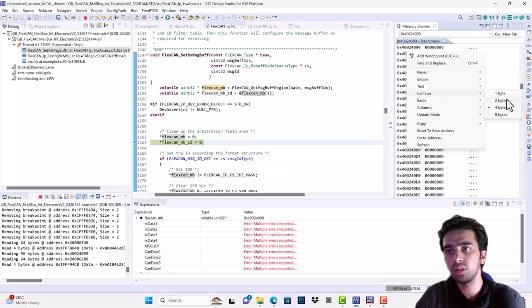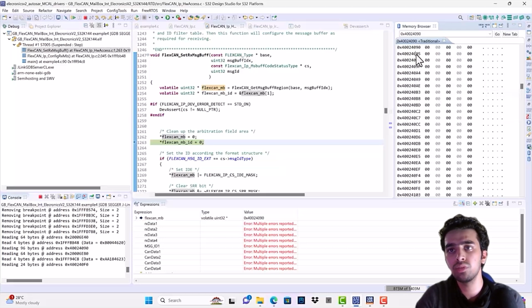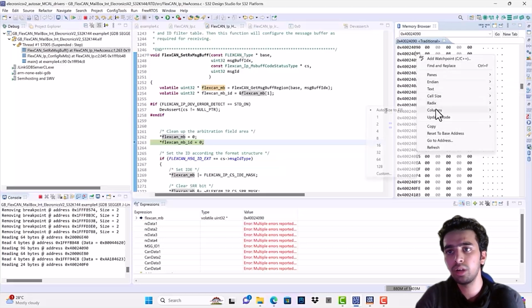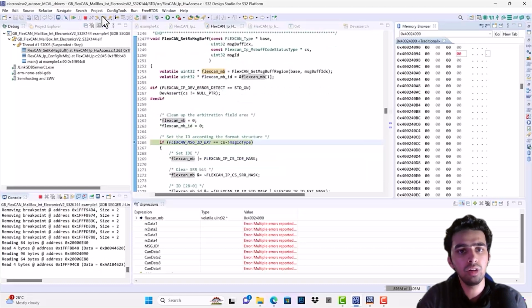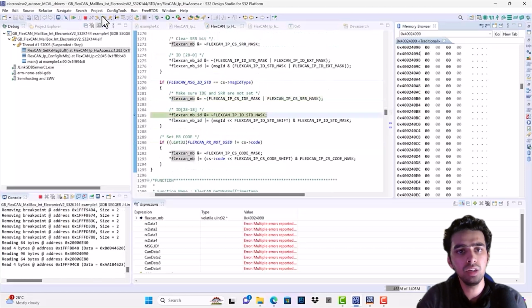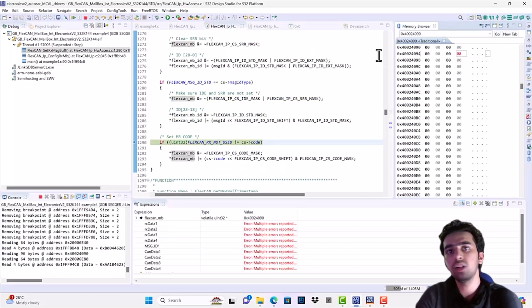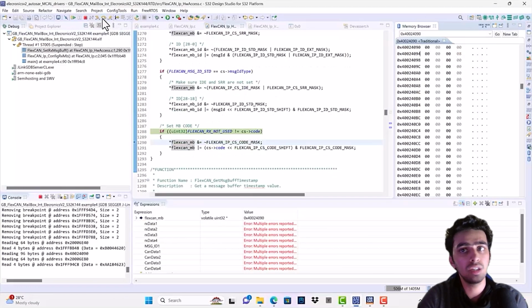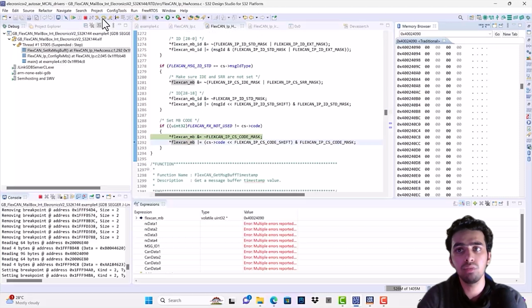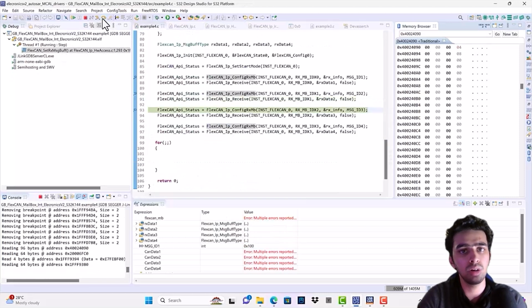Let me reconfigure the memory browser so as to see things in a better way, column 4. Now it is going to write the message ID and you will be able to see 08. That is, 0x100 is being written in hexadecimal and bitmapped, and it is written as 08. So it has bound mailbox 1 with the message ID of 0x100.